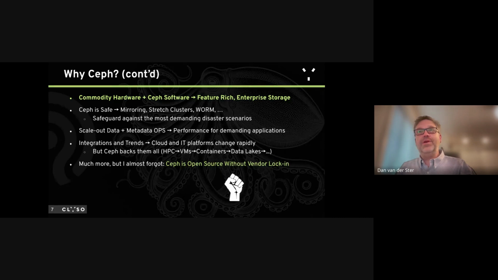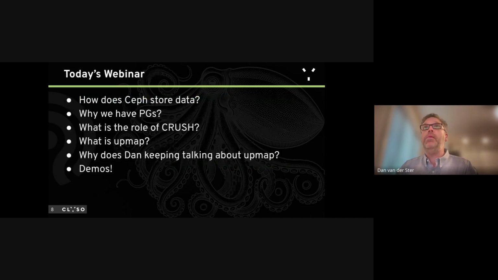And one of the things we always used to say about Ceph, and we still can say it, is that Ceph is trendy. It follows the trends. Over my career, I've gone from HPC to private clouds to containers, data lakes. Ceph was behind it the whole time. You can just keep that one infrastructure there. And then, of course, I almost forgot, it's open source, no vendor lock-in. The users retain the control. So that's my two cents on why Ceph is still awesome.